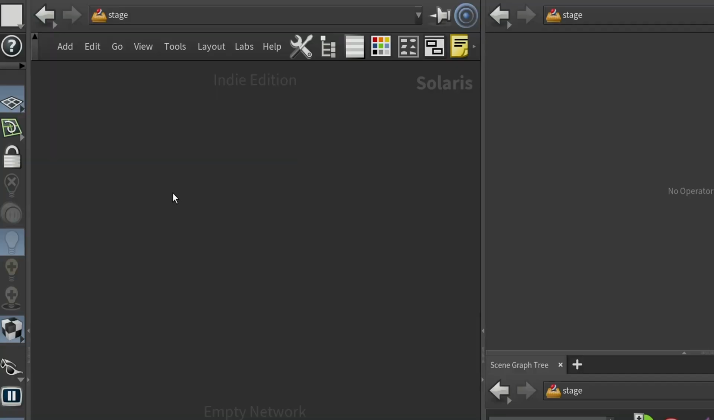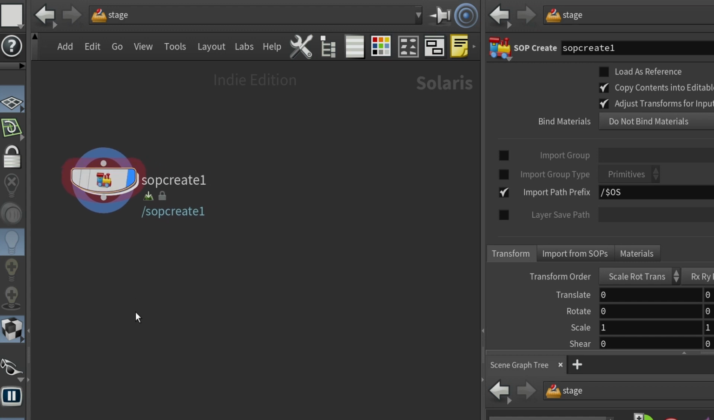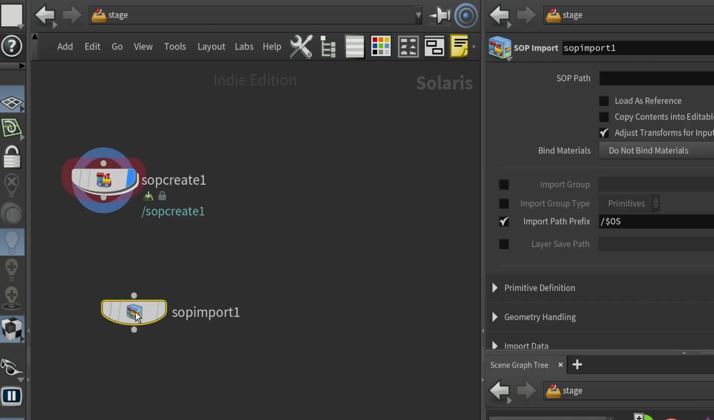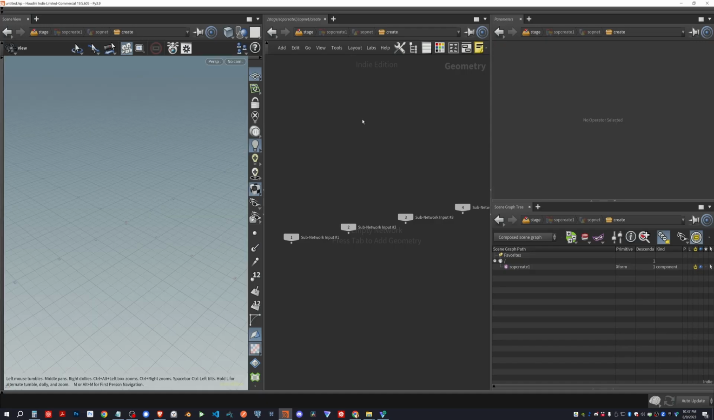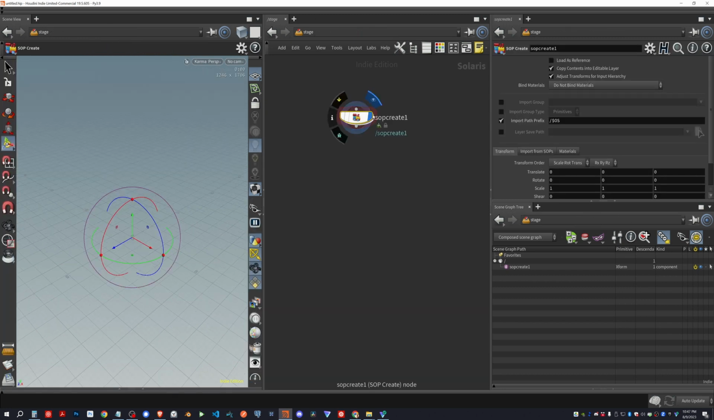For geometry, there are two really useful nodes. There's SOP create, and then there's SOP import. You can either import a geometry from the object context, or what SOP create does is it provides a wrapper. It's kind of like a geometry node where if you go inside here, you can now use all the geometry nodes that you want to build your geometry here without having to change context. So I'm just going to rename this node geometry.